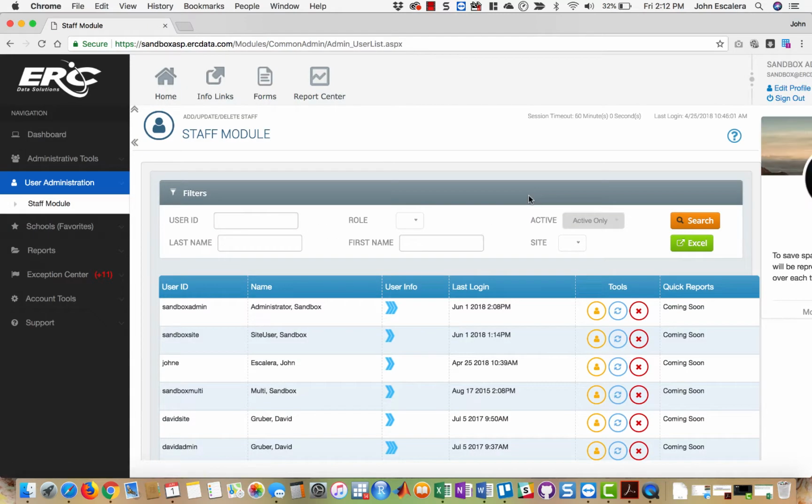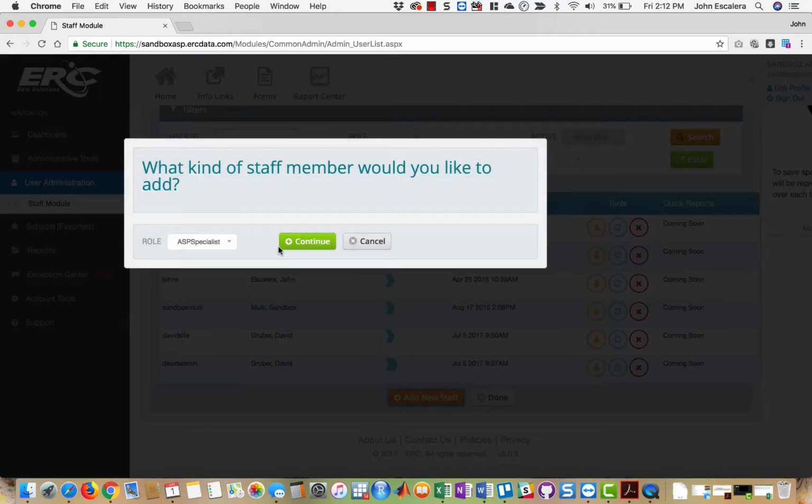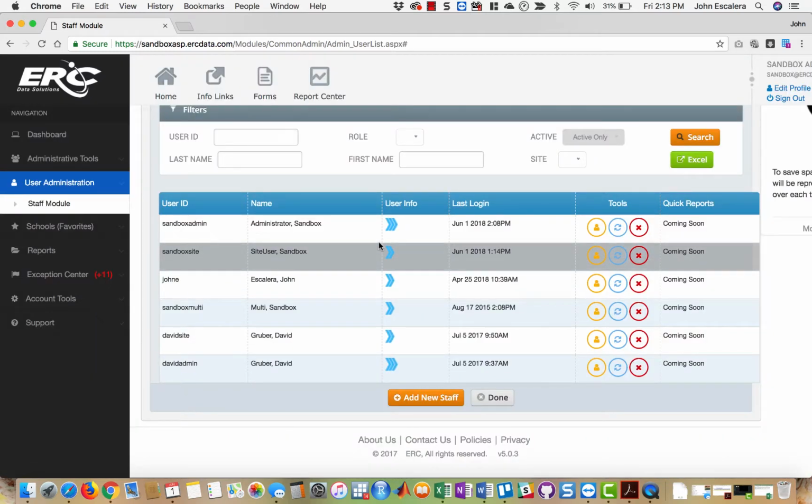If I go to the staff module here, again, similar to the site videos, you can add your own users, except you have access to add even higher level users. So they were only able to add site admins and staff. You can add multi-site admins. You can add, we call you guys specialists, but you can add other accounts that way. If you don't want to, just tell me. I'll create it for you.